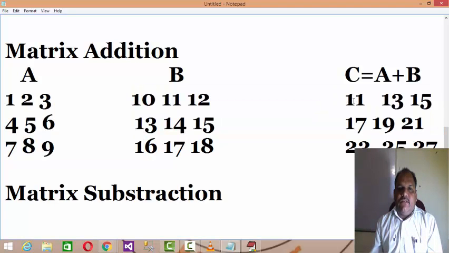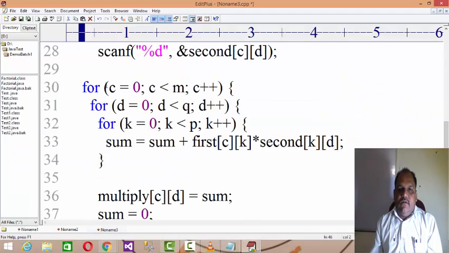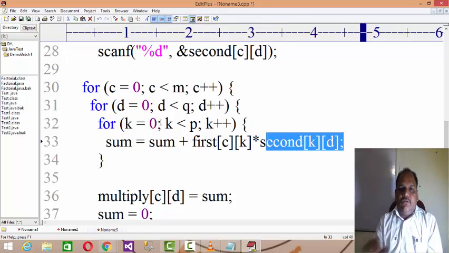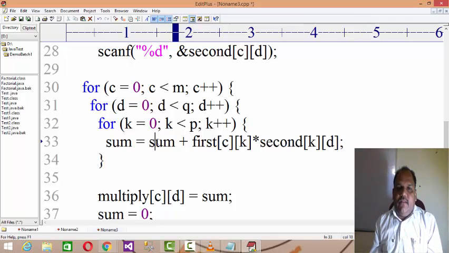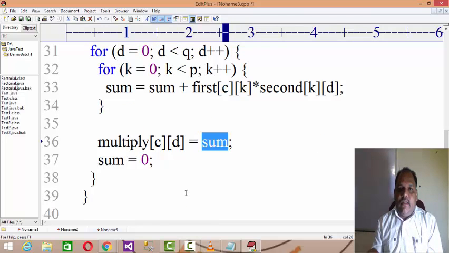Only the matrix multiplication is complicated, but if you go through this example, for c equal to 0, then d equal to 0, then k equal to 0, where d represents the row and k represents the column. If you write sum equals sum plus first of c into k and second of k into d, you will find the corresponding row coordinates and the column coordinates will be multiplied and added, and that will become the final resultant term of the resultant matrix over there. In this manner, you can perform the matrix multiplications.